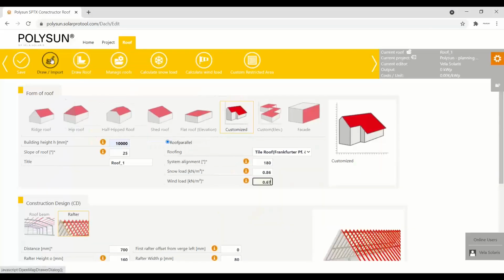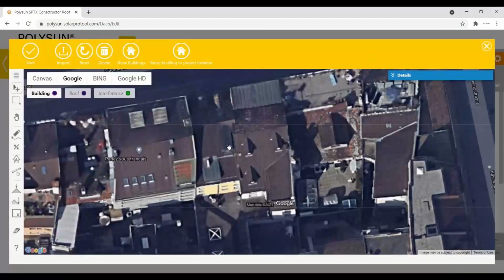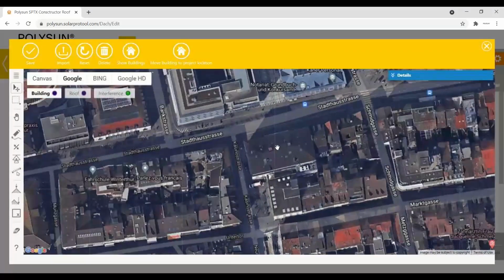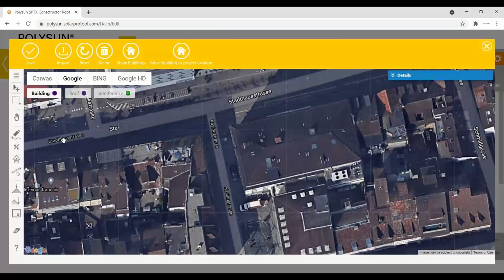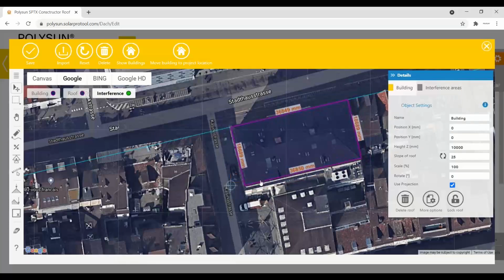The next step is to draw and import this building from Google Maps. We will now have a closer look at this one and draw it. For the drawing, I use guiding lines, which I position along the edges of the building. And now I can draw the rectangular outline of the building by holding shift to align the rectangle.